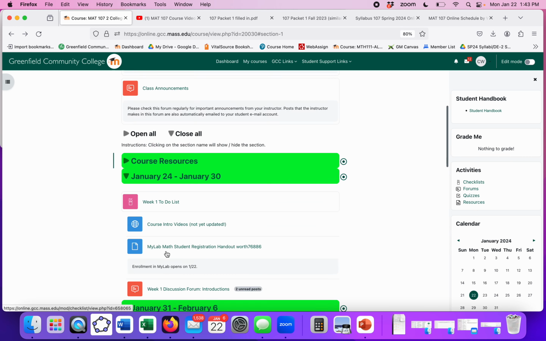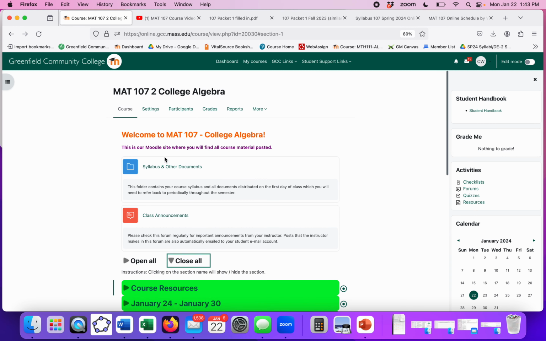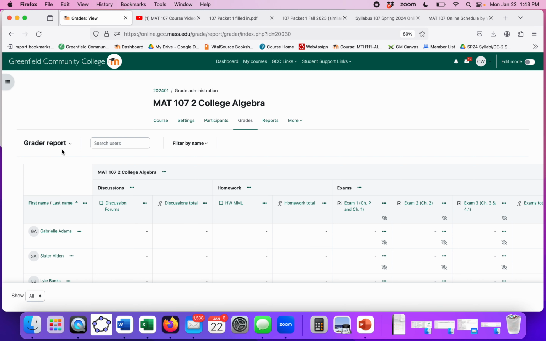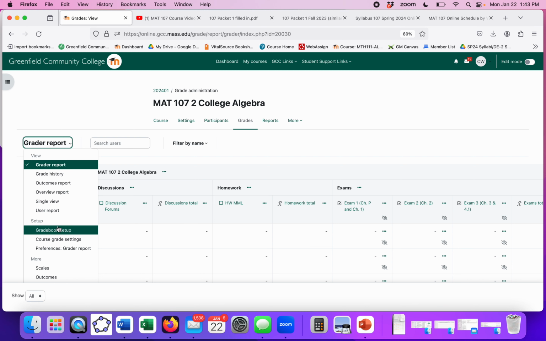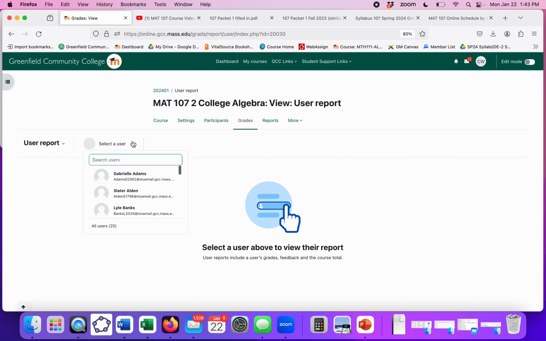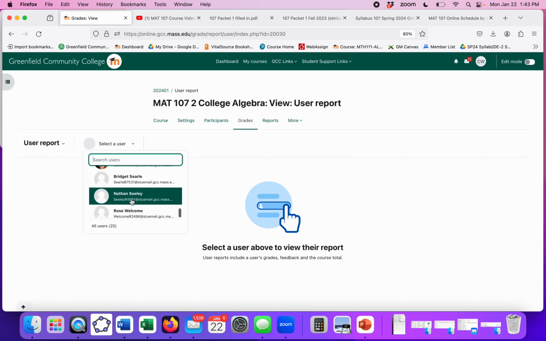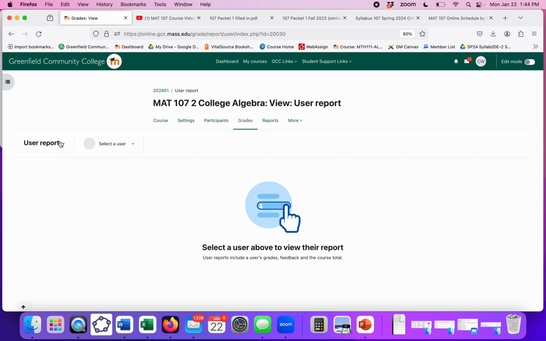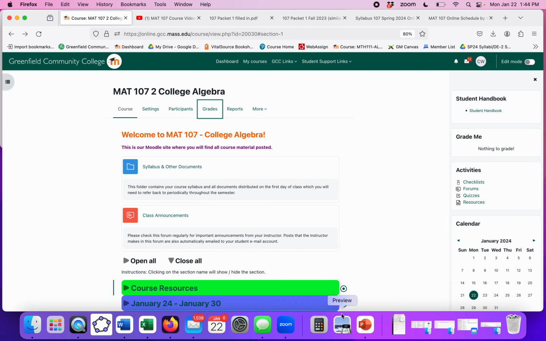Last thing I would like to show you is where to find your grades. When you're in Moodle, you can just click over here on grades. Your grader report will just pop right up. You don't have to do all of this stuff. I just want to see mine. Oh, well. All right. Anyways, that's where you find your grades. It is in this little tab right here. Click it. You'll see your grades there.